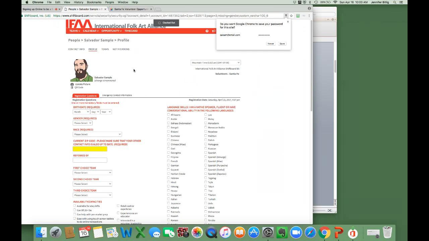Immediately upon logging in for the first time, it's going to take you to this profile tab. It would be great if you would upload a photo because it will help your volunteer chair to know who you are once you arrive to volunteer. So that's not required, but it's a very helpful thing to do.